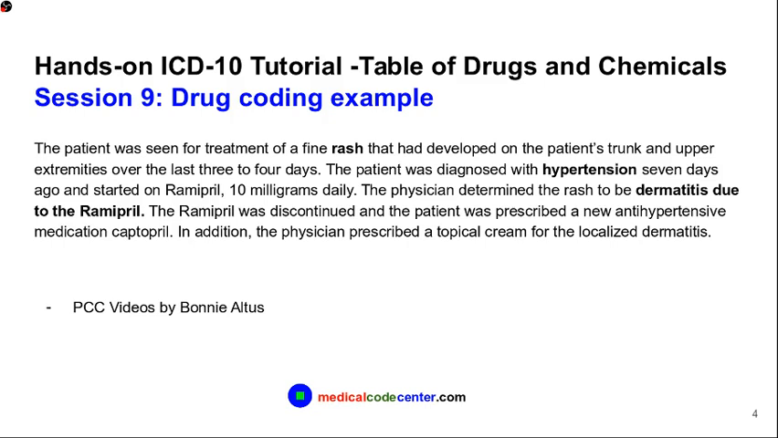This coding example is from the PCC videos by Bonnie Atlas. Bonnie did a great job coding this with the coding book, a physical book. If you're interested, you can search on YouTube for her video. But here, we're going to code with the online book, so you can compare the difference between coding with the online book and coding with the physical book.